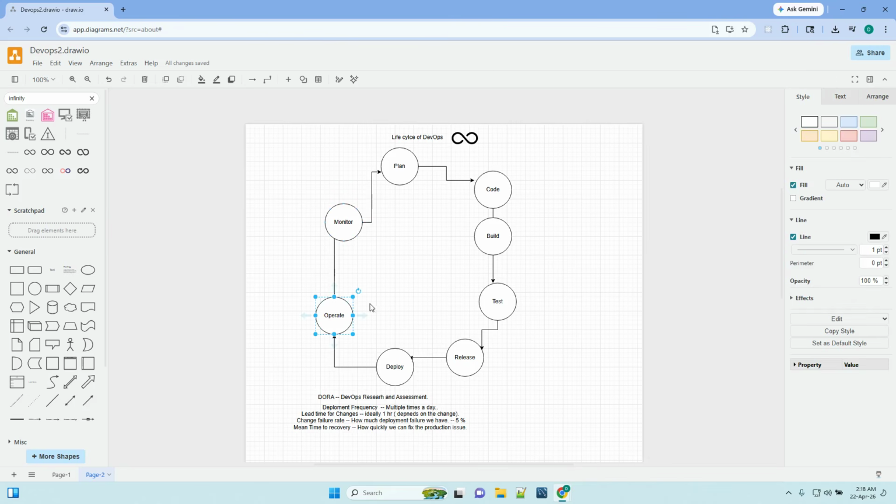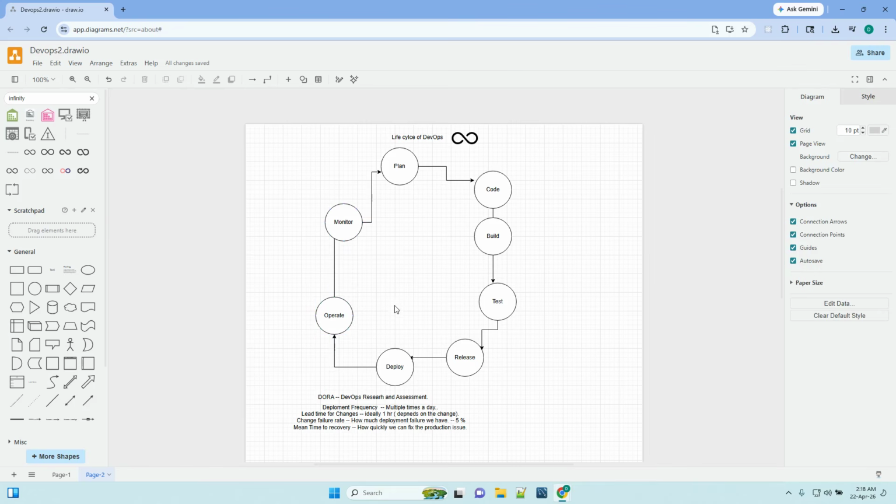What is the meaning of operate here? Operate means we'll manage the servers, we'll create servers, we manage the servers, we'll check the servers up and down, right? And then we'll monitor, and after monitoring we'll again go back to the plan part. If there is any issue, let's suppose we are monitoring and one error comes, that error needs to be fixed, so it will plan for that error also. While planning, we'll write the code and build it again for that error also, right? And we'll test for the error, and for a new feature we'll do the same thing. So that's the life cycle of DevOps.